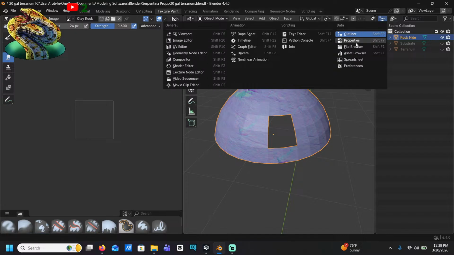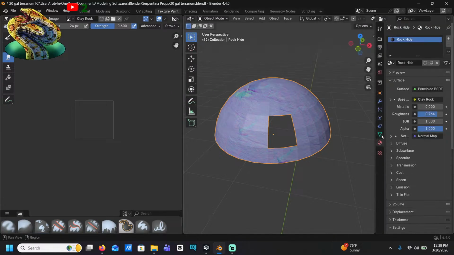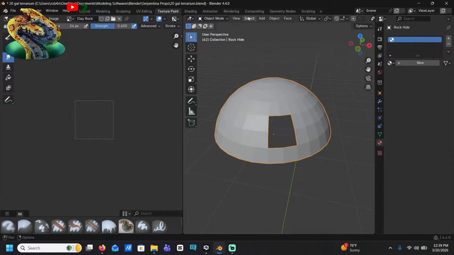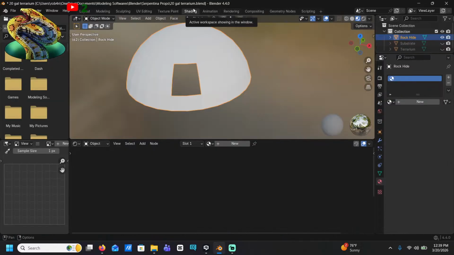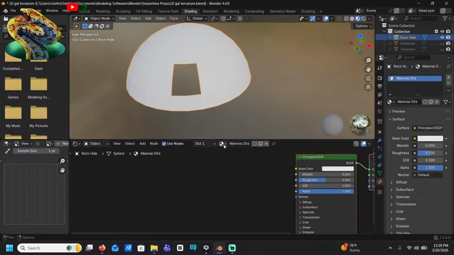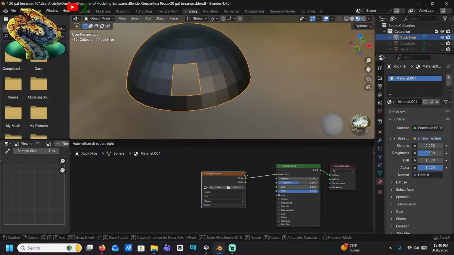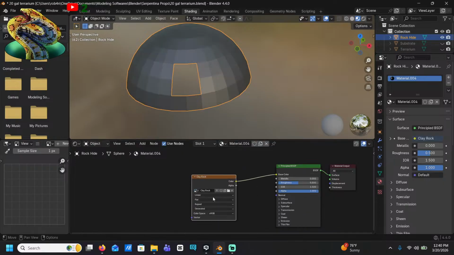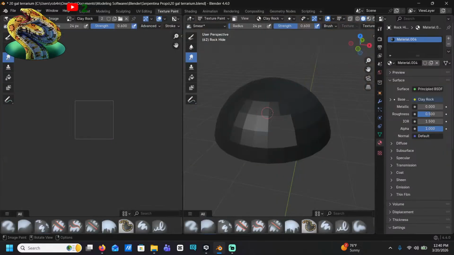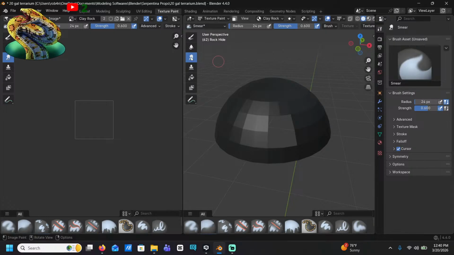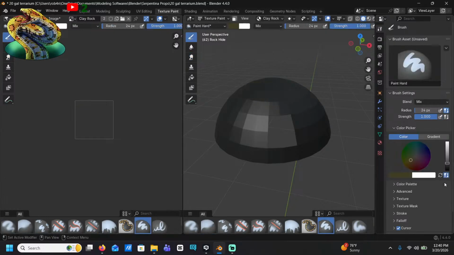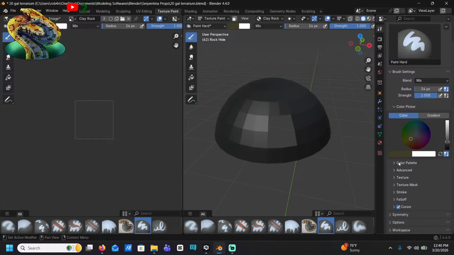Hold on, I'm gonna find it. Just give me a second. Properties. Okay, cool. I'm gonna do this. Hold on. Shading. New. Clay rock? Okay. Now let's see if I can do it this way. Oh. There we go. Okay, cool. I figured it out. We're good. I'm only a little bit silly. It's fine.